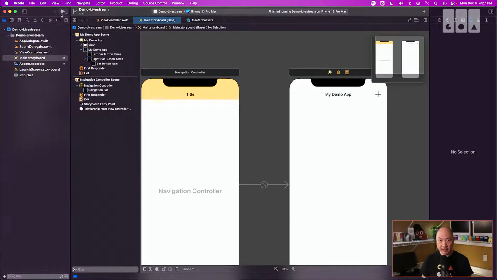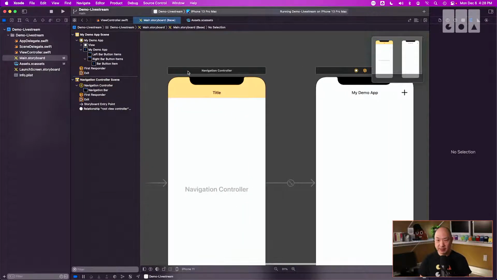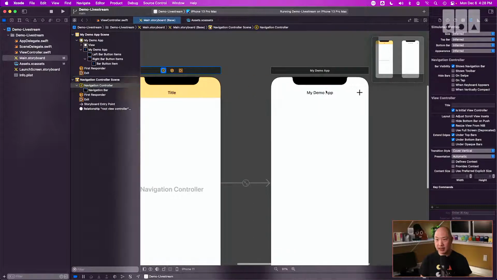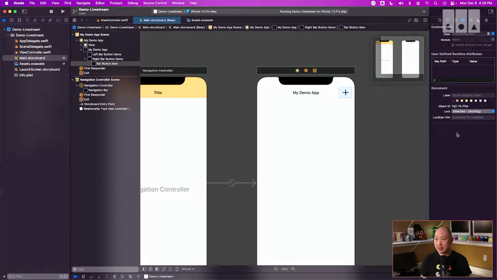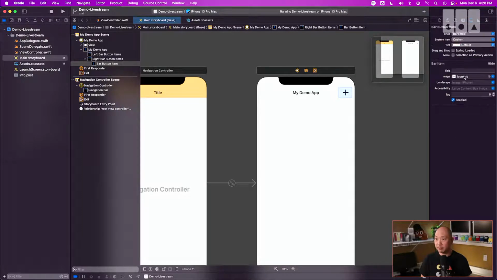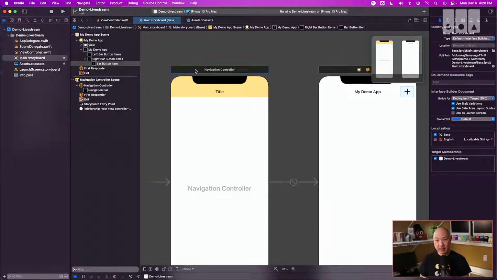So if I rerun this, I should now have a nav bar with a plus button up here. All right, but it's blue. So why is it blue? Okay, the reason it's blue is because if we look here, if I select this button, you'll see that I can specify the tint color for this button. And the tint says default. Okay, what's a default tint color? Well, it's taking the default color from the global tint, and the default is blue. So it actually inherits that setting from its parent. The parent is the navigation controller here.